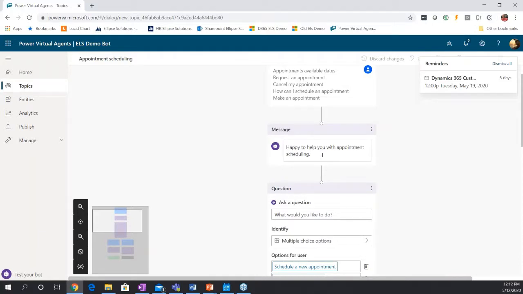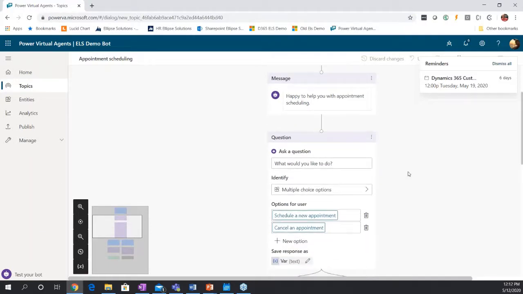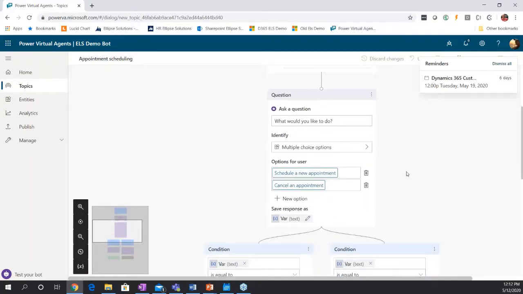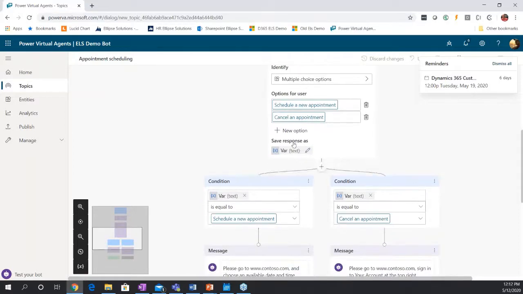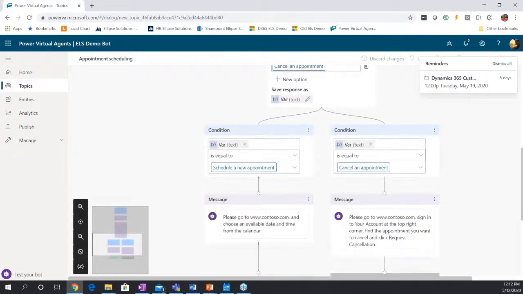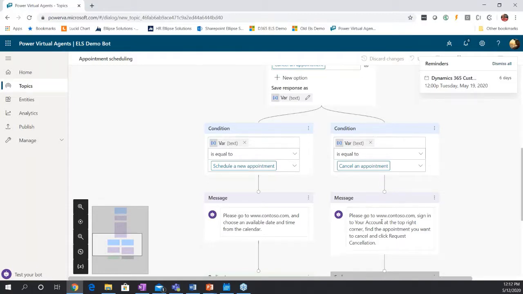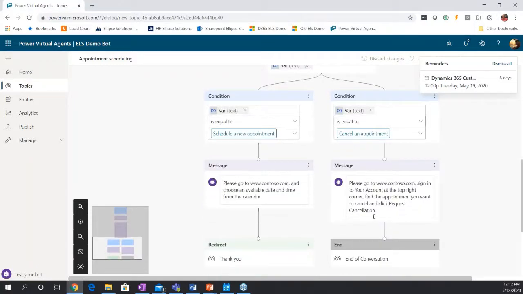Here you'll see they have a simple message about scheduling an appointment. And then you can ask a question and get some multiple choice answers for the user, so that they can either schedule an appointment or cancel an appointment. Based on their answer, you're going to have 2 different branches to go down. This is a really simple example just to show you how the structure of a chatbot works.